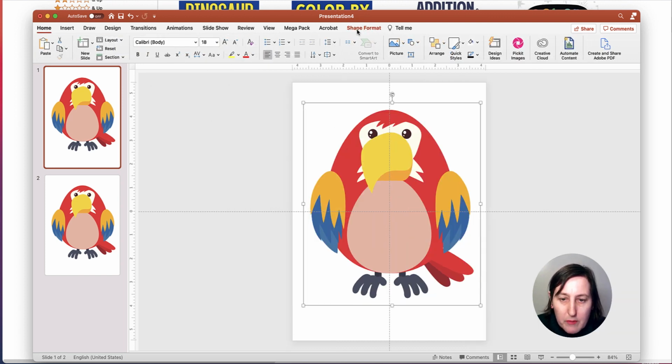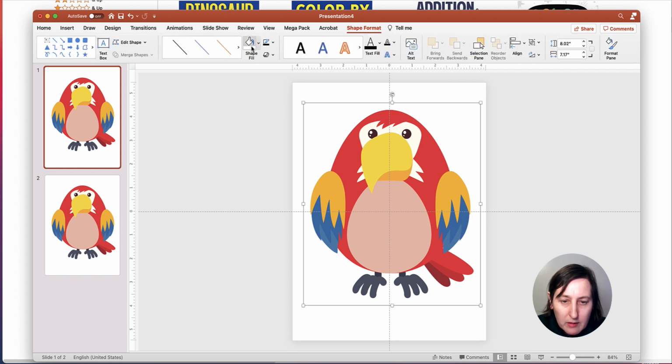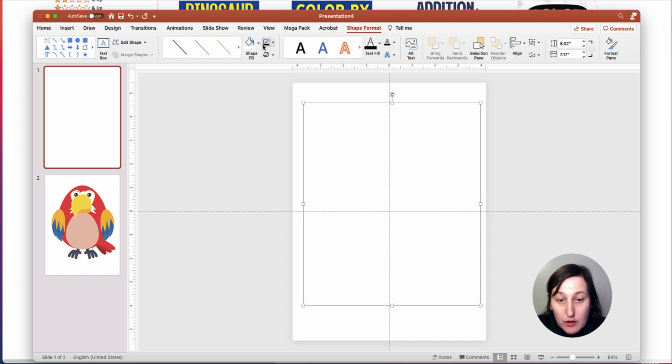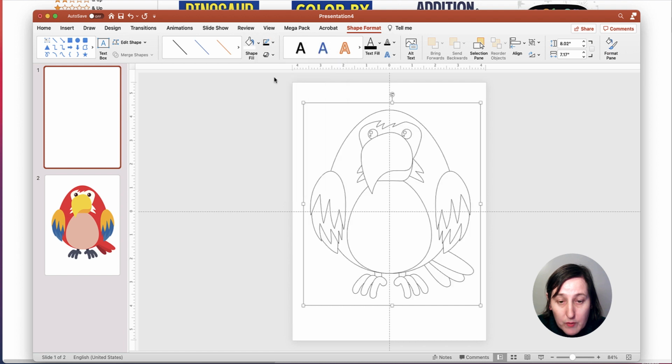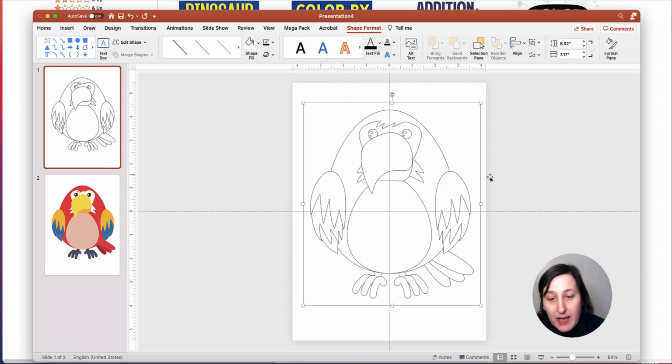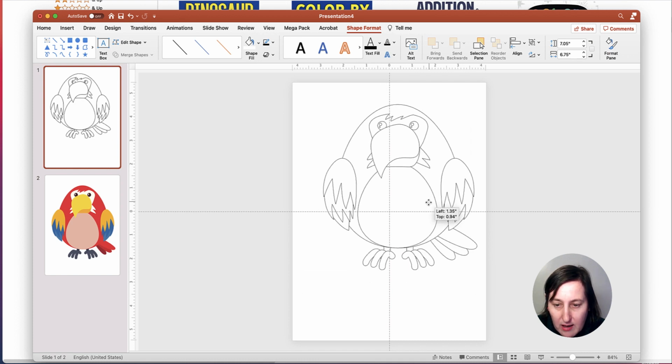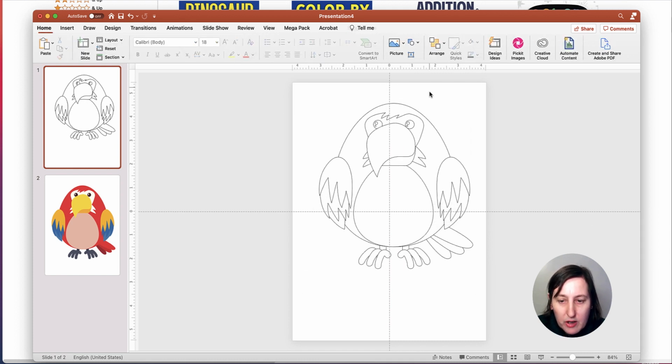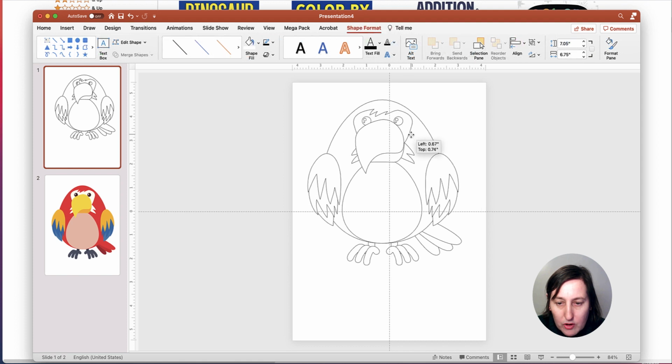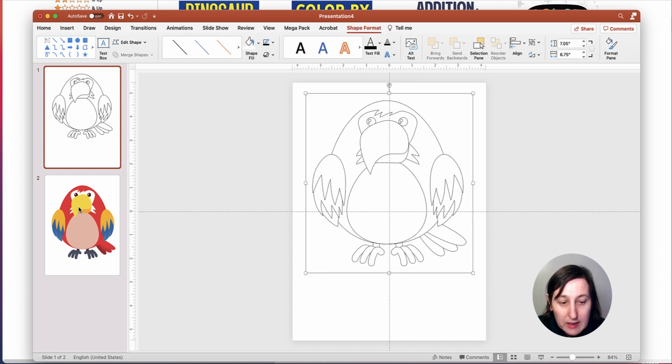And from here, I'm going to go shape format, and I'm going to set shape fill to white, and I'm going to change it to a black outline. And there is my nice image, and I can resize that. And from here, we're going to actually tell people what to do, what colors to put in or anything like that.